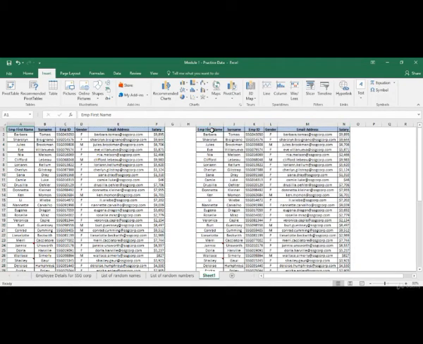Right. So I've got a list of 50 employees. I've got their names, surnames, their IDs, gender, email address, and salary. Now I want to declare the first dataset as table. So I go to insert, I click on table.